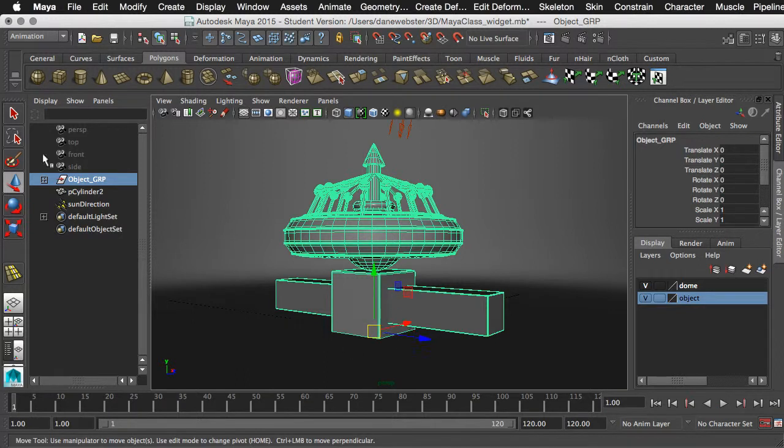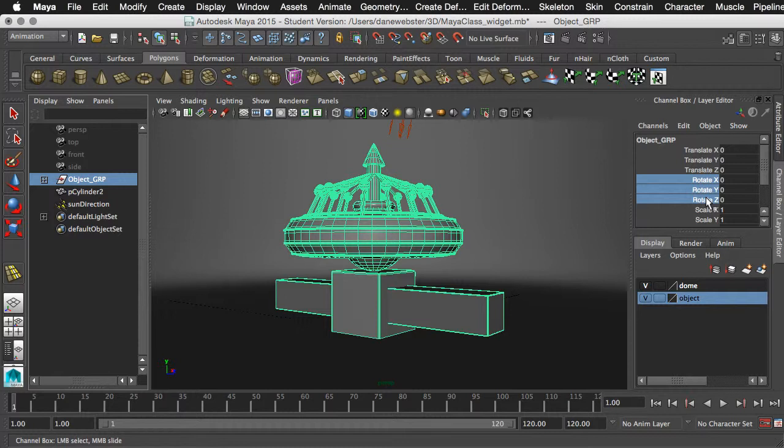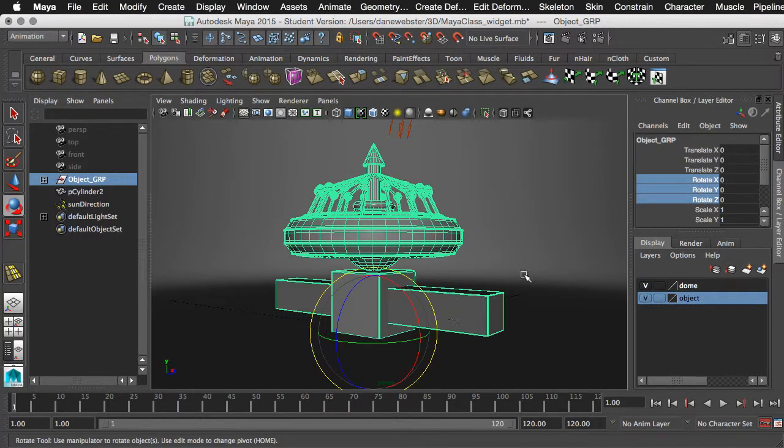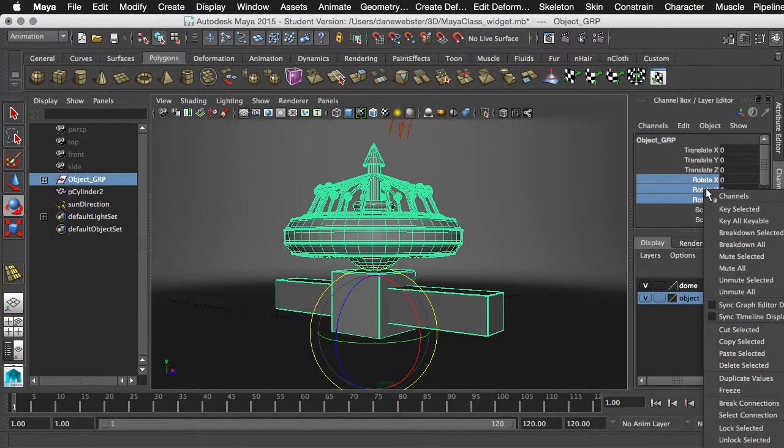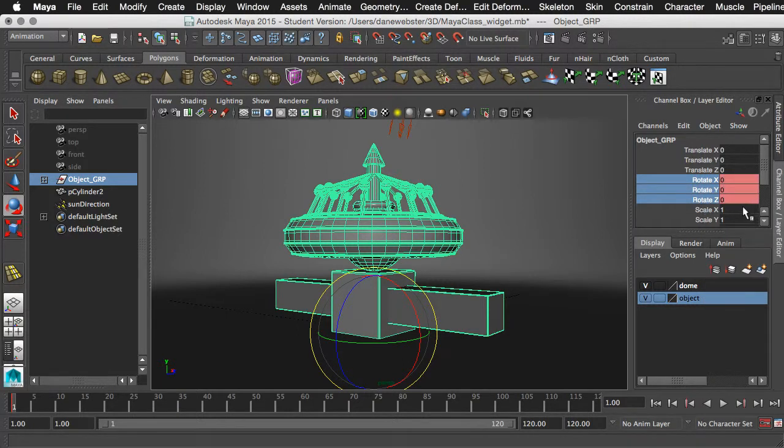All right, I'm going to go to the very beginning and select the object. And I'm going to highlight all the rotate attributes. I really only need the Y, but it's good practice when you're keyframing rotation to do all of them. And I'm going to right-click with those selected and say Key Selected. And you now see that these channels are highlighted red to show that there's animation information on them now, right?